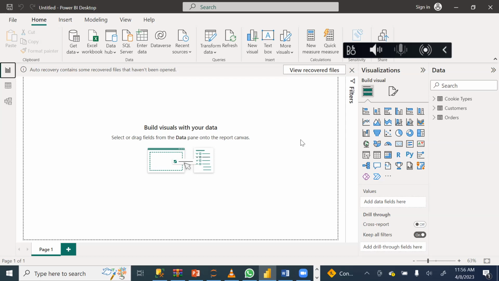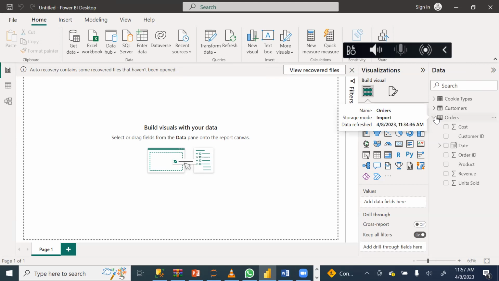Okay. So the next step is for us to create new measures using the sum function. What are the measures we have? Click the order, click the greater than in front of this order. Okay. So we have cost, customer ID, date, order ID, product, revenue, and units sold.